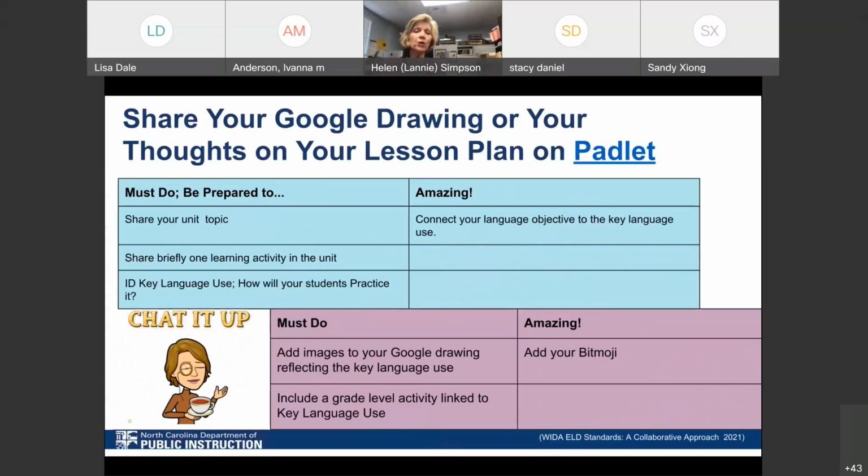depending on which one you choose, if you decide that you want to share about a unit that you've taught and the learning activity within the unit and what is the key language use and how your students would practice that, that is what you must do or be prepared to share.